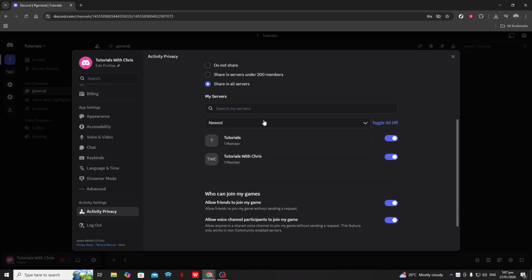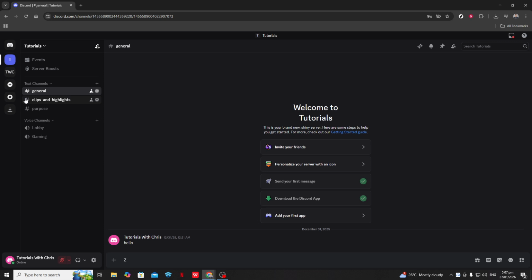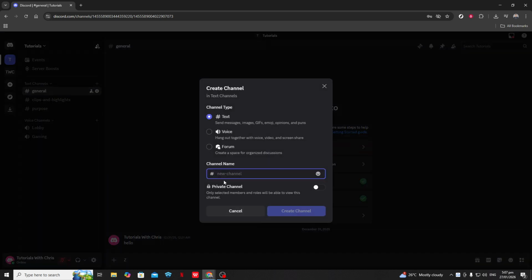If you don't see a restore option, your best alternative is to manually recreate the channel. Use the same name, set it to the same type, like text or voice, and reapply any roles or permissions you remember. It's not perfect, but it lets you rebuild the channel's structure so your community can keep going with minimal disruption. That's how you undelete, or effectively recover, a channel on Discord.